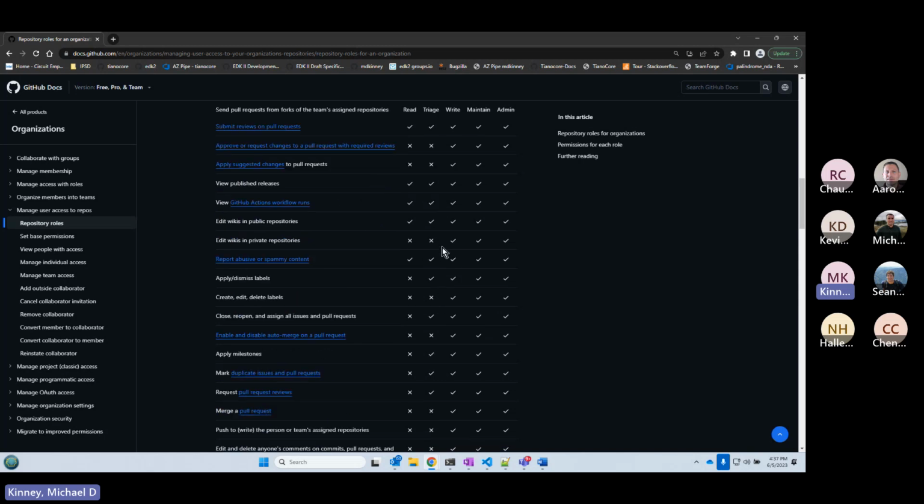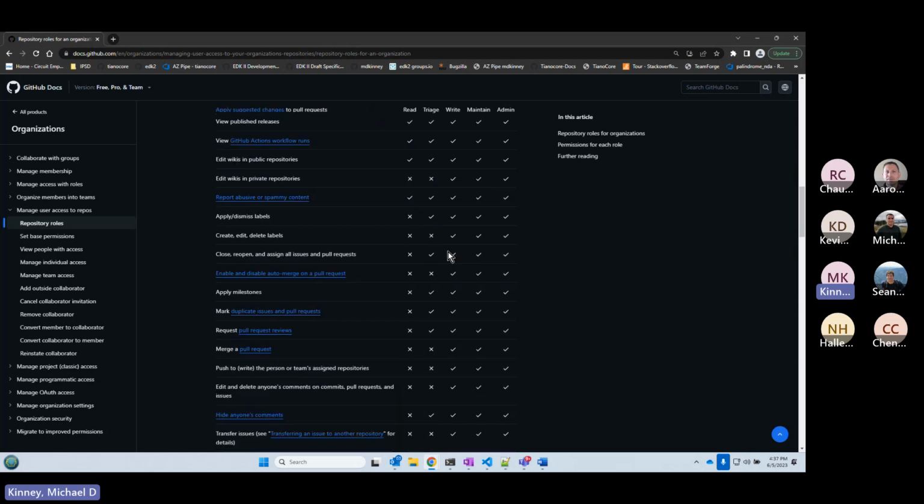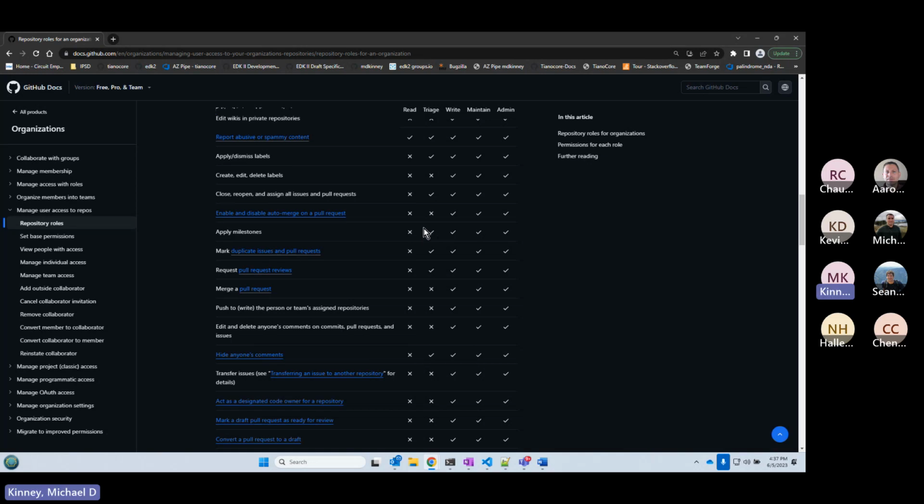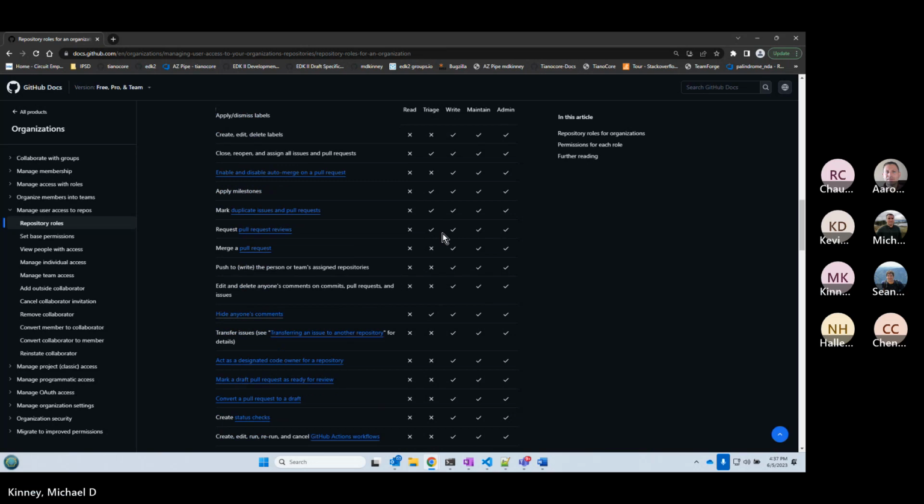Edit wikis and private repositories. We don't have private repositories, so that doesn't apply. The ability for our maintainers to create, edit, and delete labels, we might consider that problematic in the future, right? If we're wanting to have careful control over the labels in the future, and probably have a few people that can do that action. So that's something that I have a small concern about. This enable and disable auto merge on a pull request seems a bit odd, but I think branch protections might save us on that.